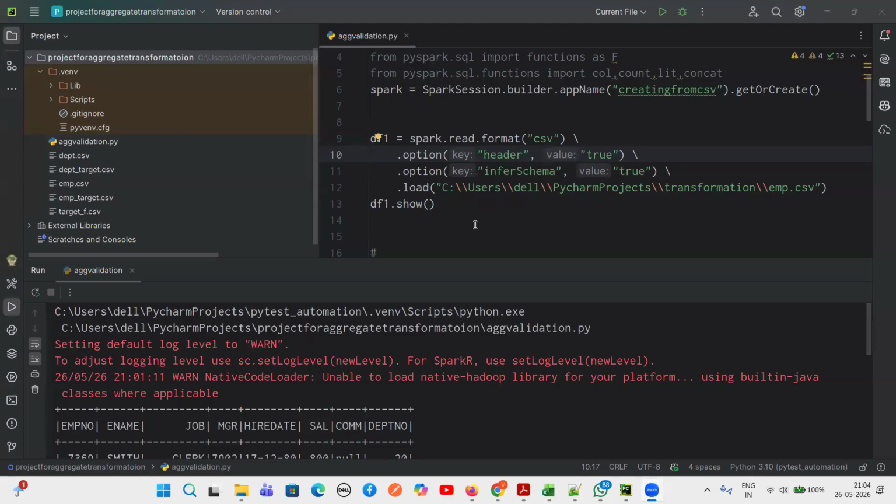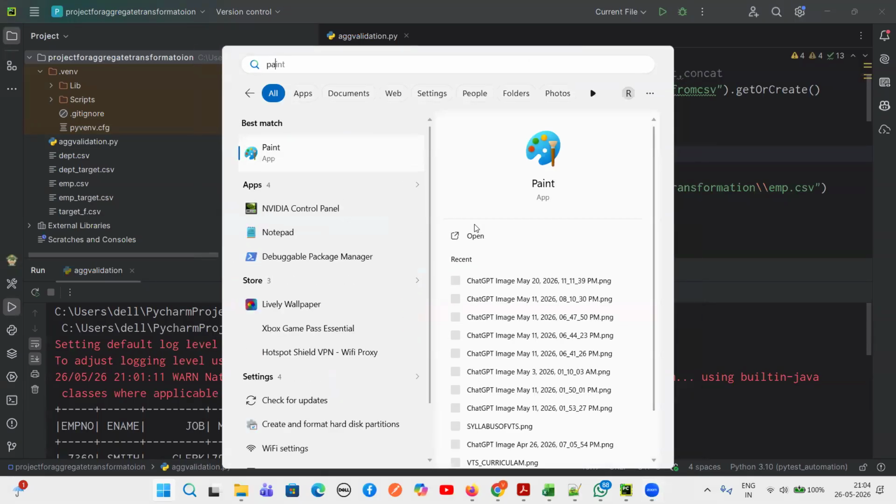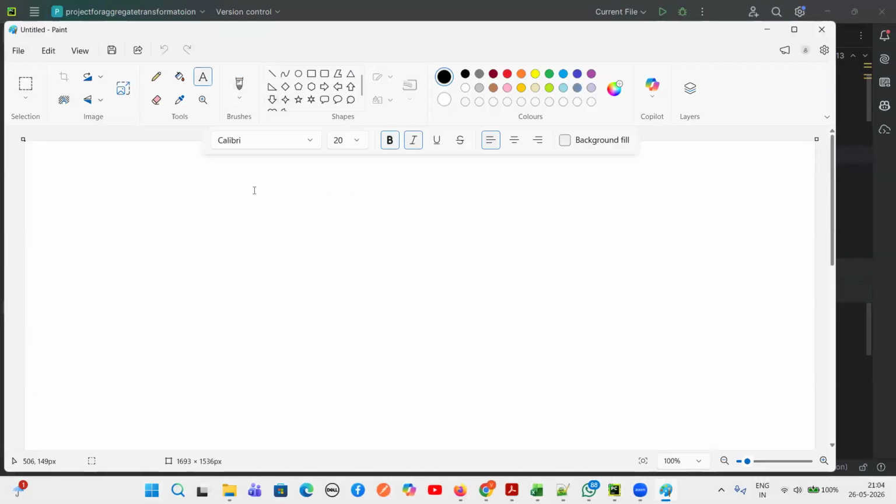PySpark. So let us just concentrate on PySpark. PySpark is a combination of Python and Spark.